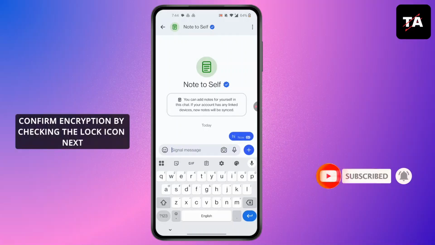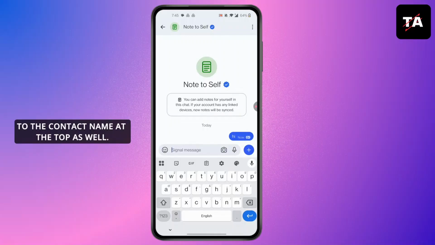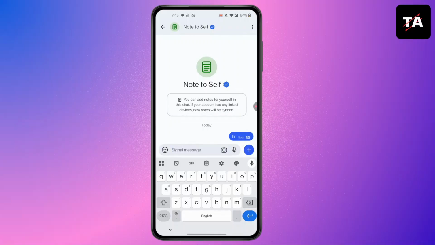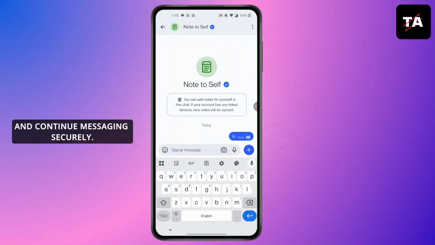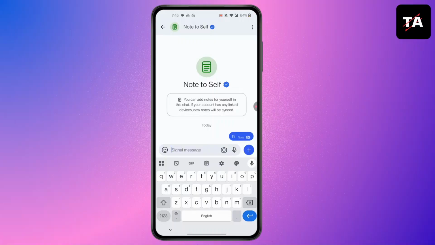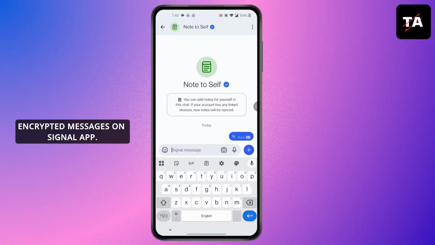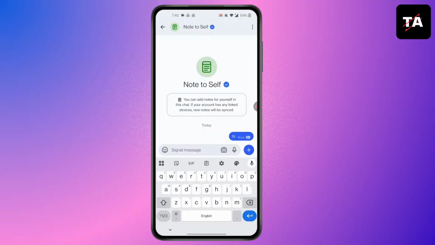Confirm encryption by checking the lock icon next to the contact name at the top as well. And continue messaging securely. This is how to send encrypted messages on Signal app.